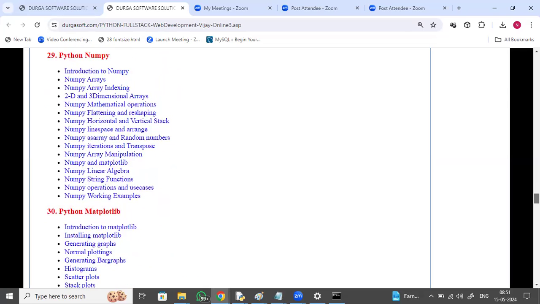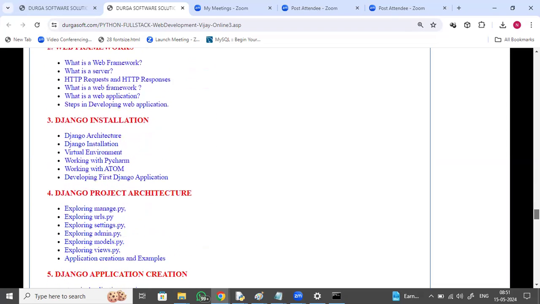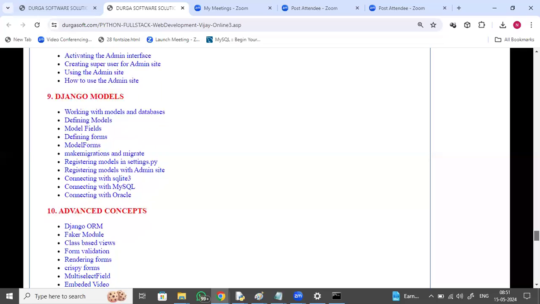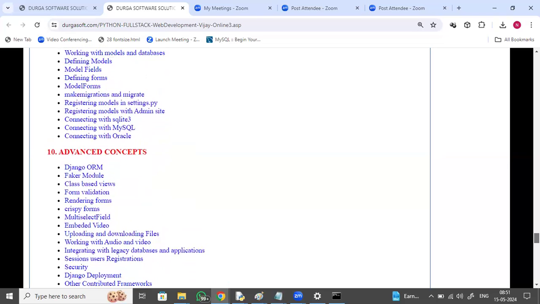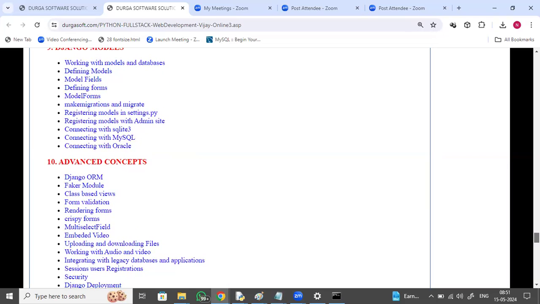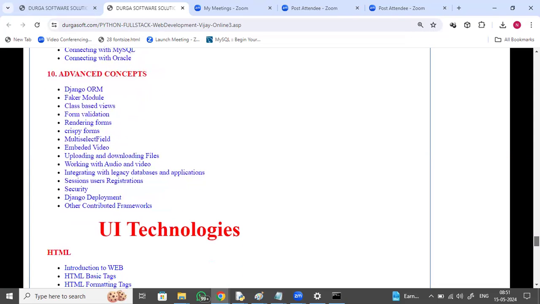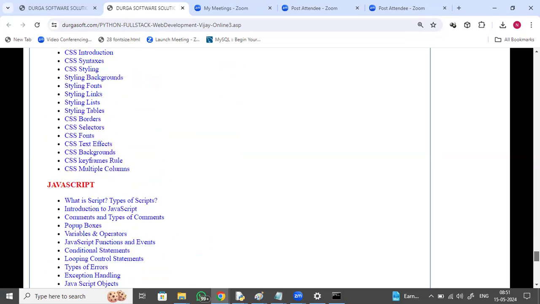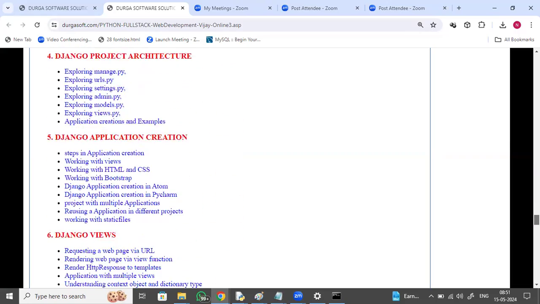And for people who go for frameworks: the Django framework in brief, web frameworks, Django installation, project architecture, application creation, Django views, templates, admin, models, advanced concepts like ORM, Flask, form validations, rendering forms. Nearly 15 to 20 applications you'll be developing in Django. UI technologies, HTML, CSS, JavaScript, will be covered. People who go for full stack will be given knowledge on MySQL, UI technologies, and the Django framework.